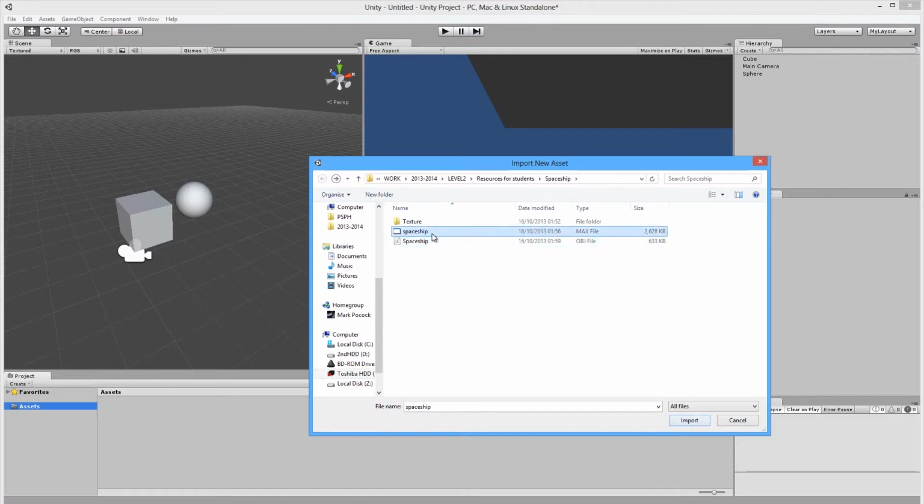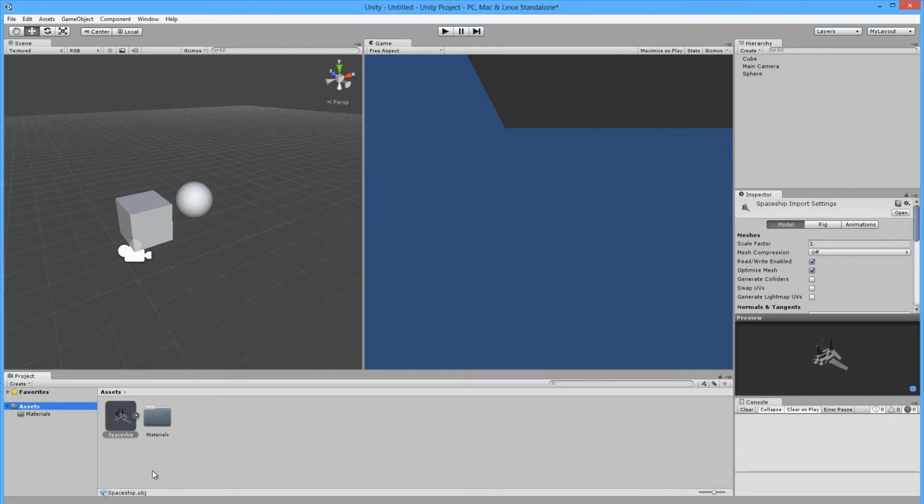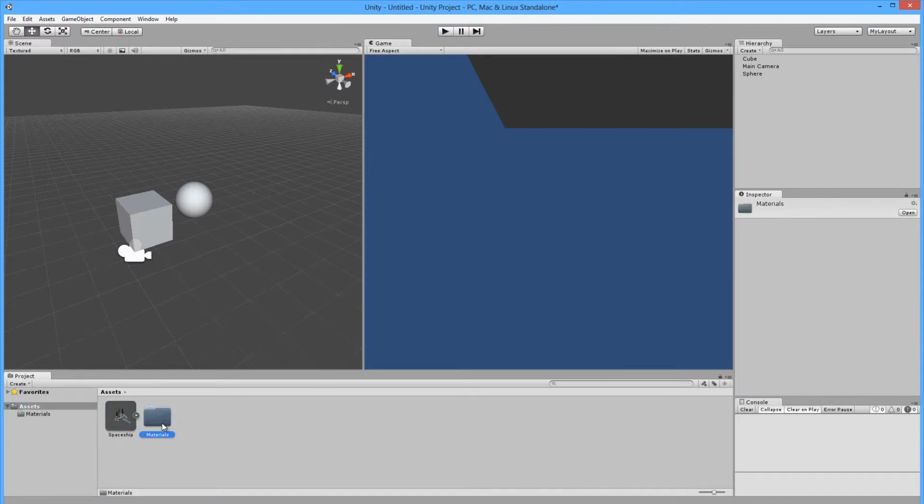Okay, so if we go to the object file, not the Max file, open that, import. Straight away that brings it in, very straightforward. But you can see here it's also created a materials folder, and within that there's nothing in there, absolutely nothing.